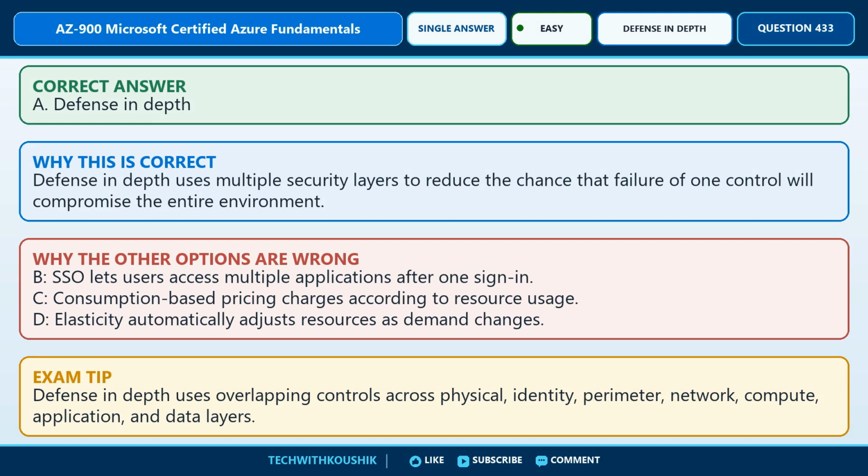Here's why. Defense in depth uses multiple security layers to reduce the chance that failure of one control will compromise the entire environment. The remaining options can be eliminated because B, SSO lets users access multiple applications after one sign-in. C, consumption-based pricing charges according to resource usage. D, elasticity automatically adjusts resources as demand changes. The main takeaway is defense in depth uses overlapping controls across physical, identity, perimeter, network, compute, application, and data layers.